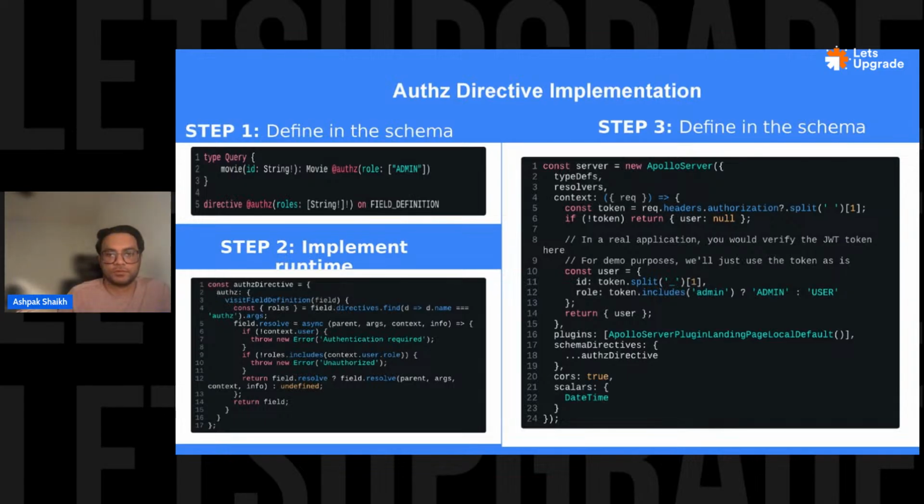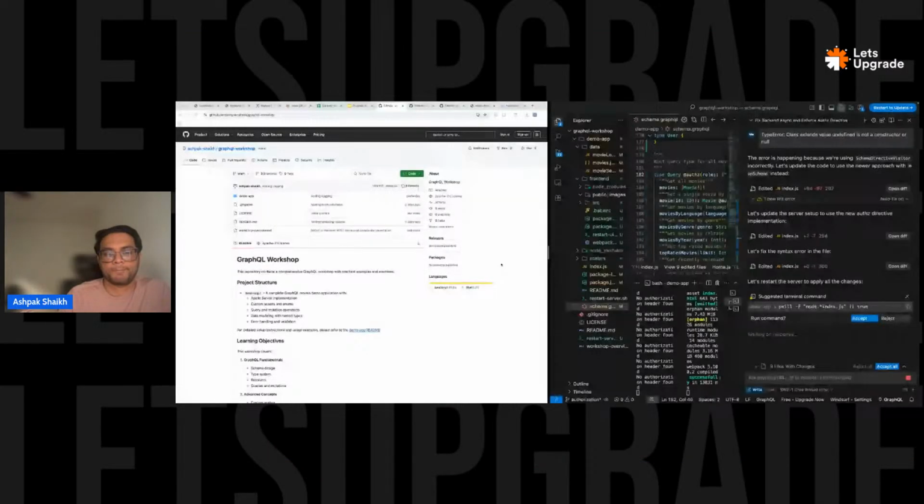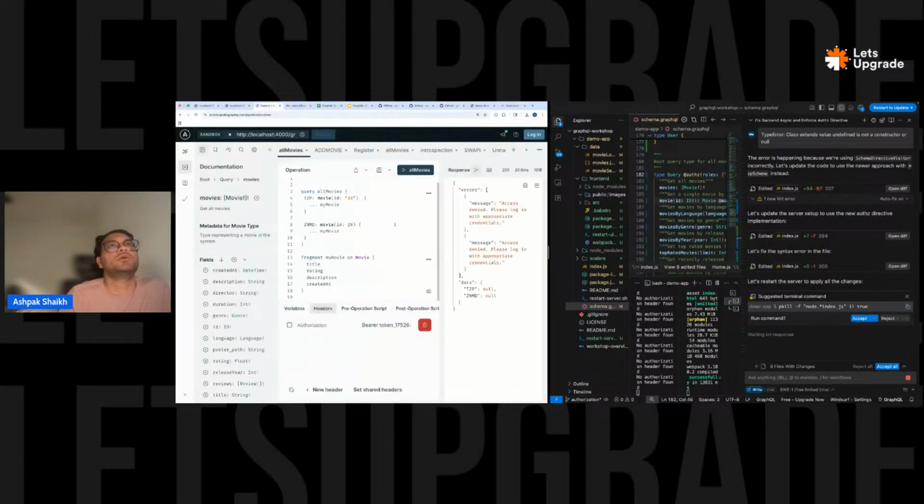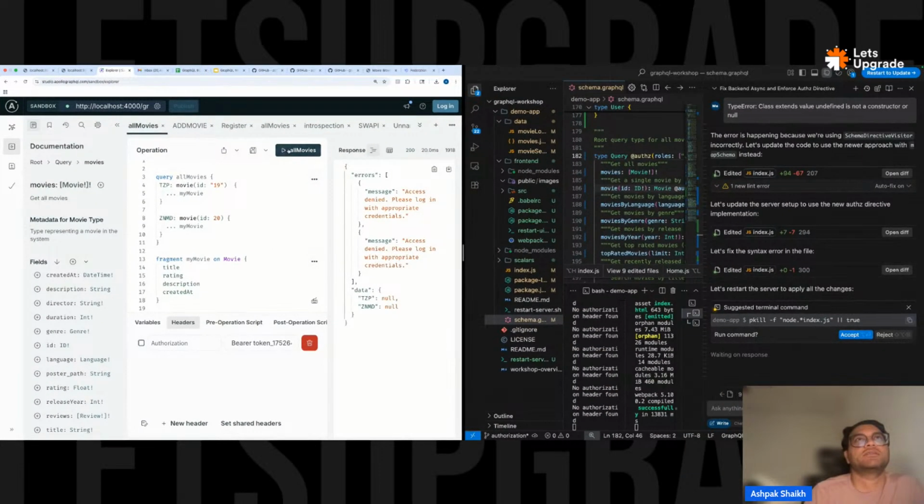Okay, so let me share my screen. Cool. So we will go to the Explorer and we will try to query the same queries that we left yesterday and see if this works.